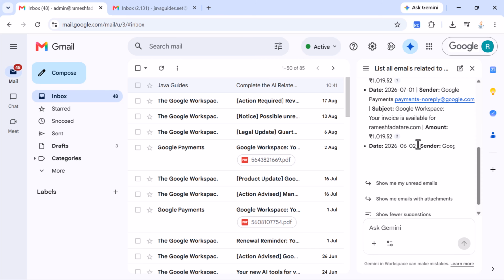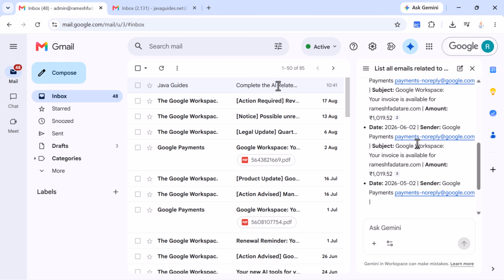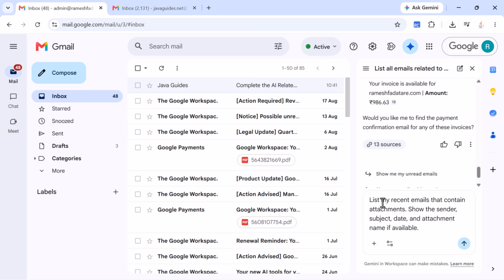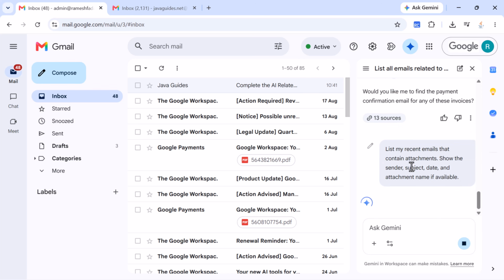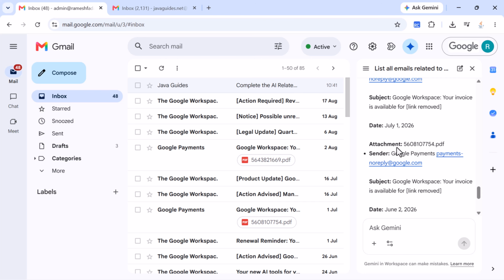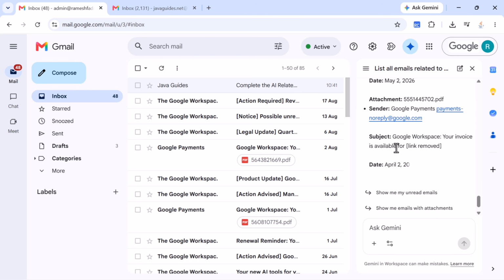Now let us try another inbox search. This time I want to find emails that contain attachments. I will enter this prompt. List my recent emails that contain attachments. Show the sender, subject, date, and attachment name if available. Gemini searches the inbox and gives me the relevant messages. This is especially useful when you remember that someone sent you a PDF, invoice, document, or spreadsheet, but you do not remember the exact email subject.